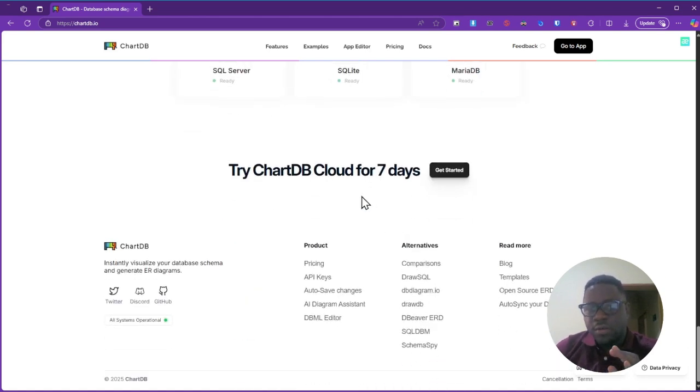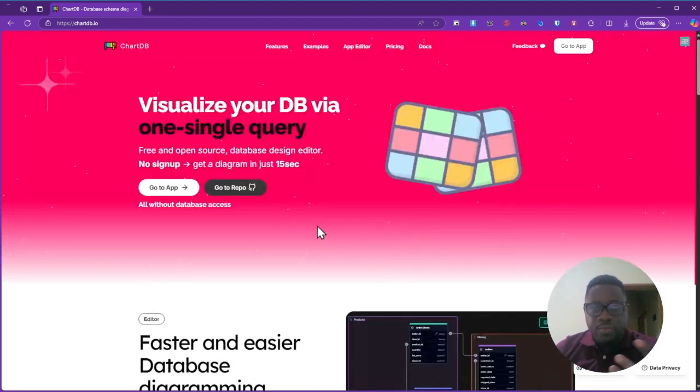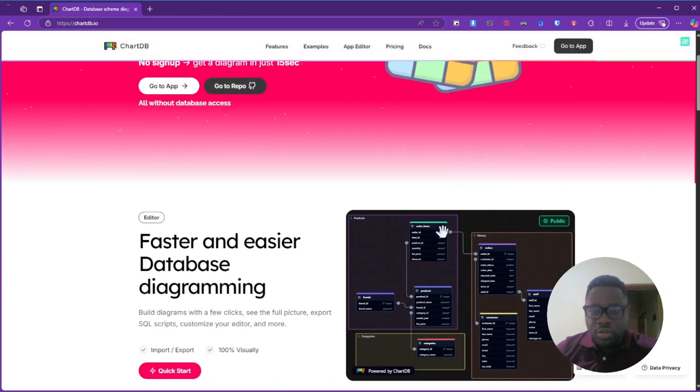So what is this exactly? Maybe I should explain it a little better. Basically, this tool is going to allow you to visualize your database and all of the relationships in it in a matter of seconds. Obviously, you can't just access any database. It's going to provide you with a script you're going to run on your database, and then that script is going to allow ChartDB to fetch the data it needs from your database.